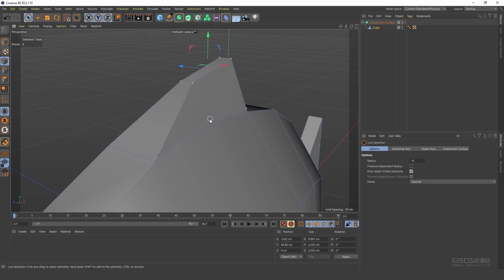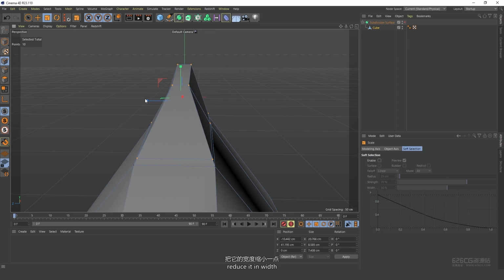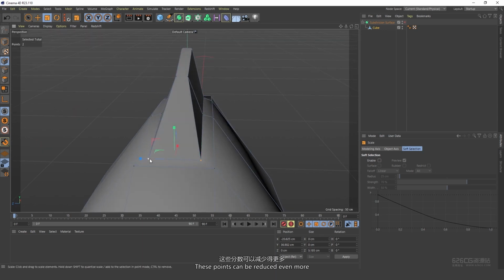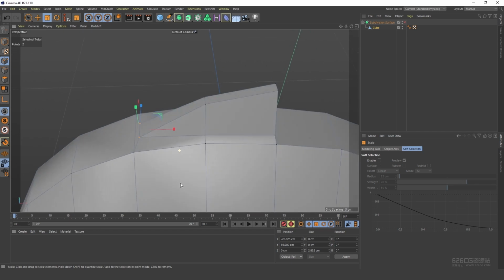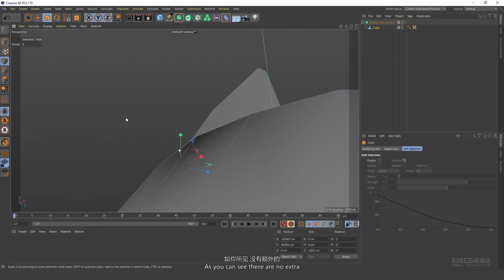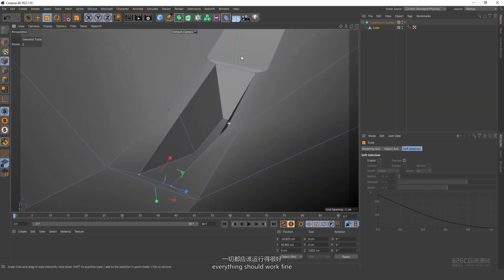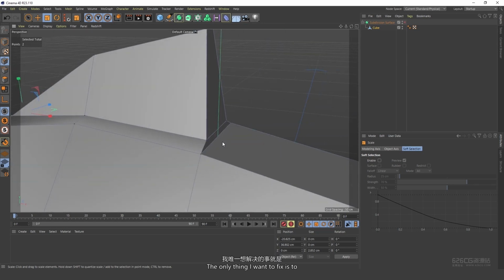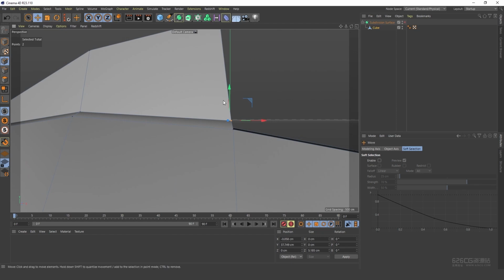Select the points. Select the Scale tool and reduce it in width. These points can be reduced even more. As you can see, there are no extra polygons inside, so everything should work fine. The only thing I want to fix is to offset these points to create a more horizontal plane.